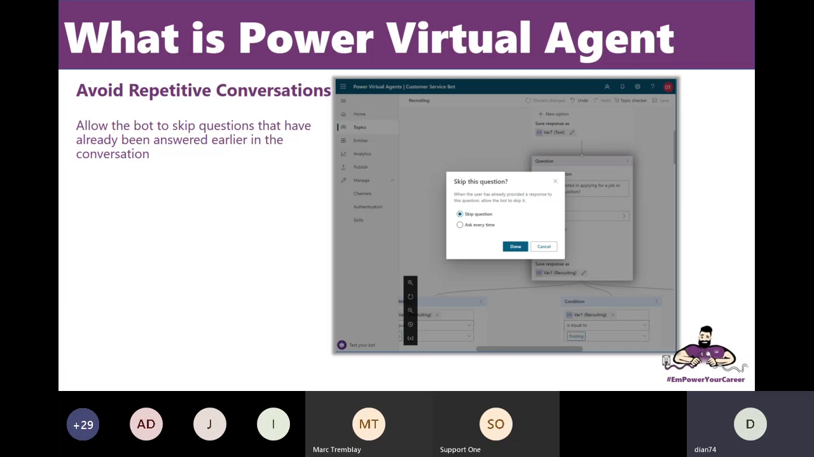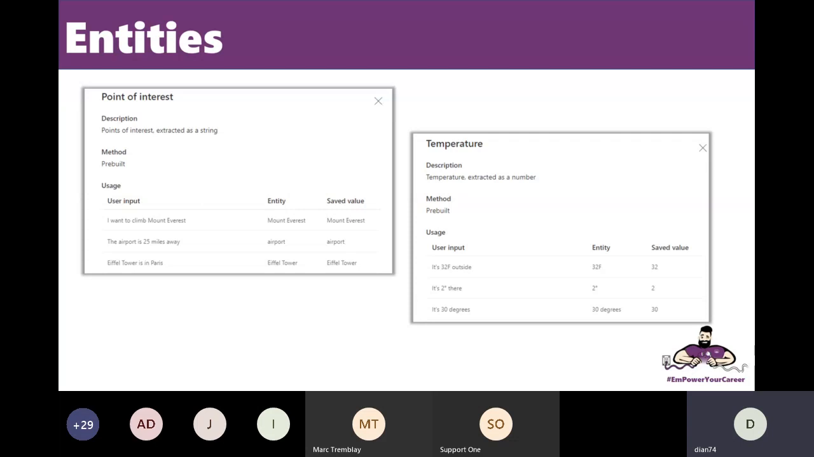And that way you're not going to have those repetitive conversations. If I gave my email address earlier and then later on I'm asked for my email address again, that's kind of annoying. So we can set that up so that the bot doesn't do that. Now, this is very interesting and very important when you're building your bot. For any bot to be actionable, it has to be smart, and it has to understand what our users are saying, what the people interacting with that bot are saying and what they're referring to.